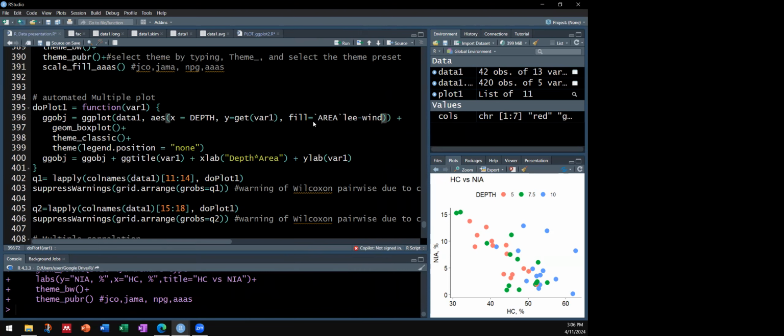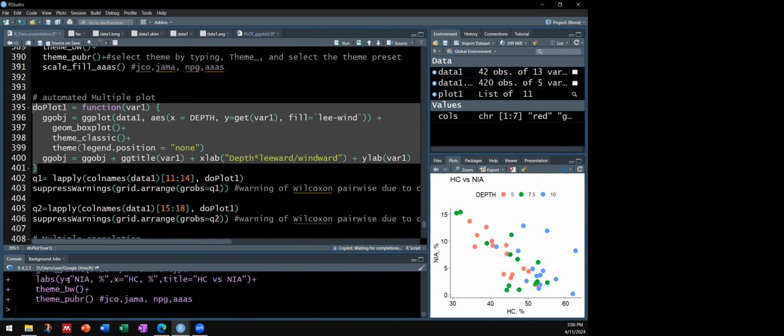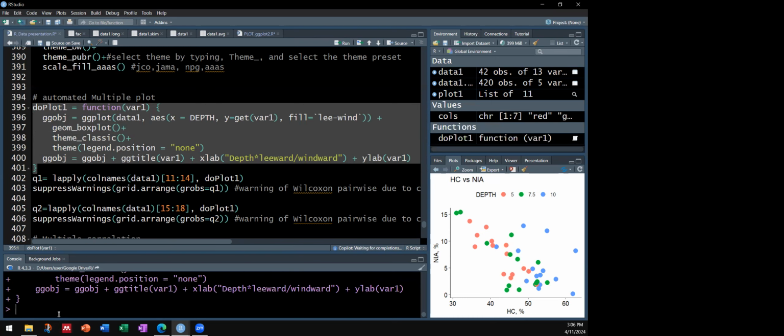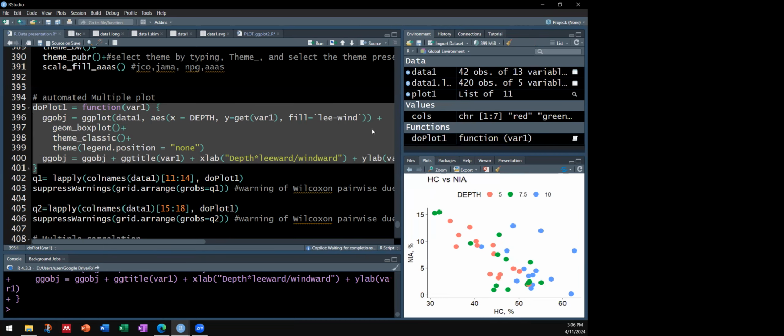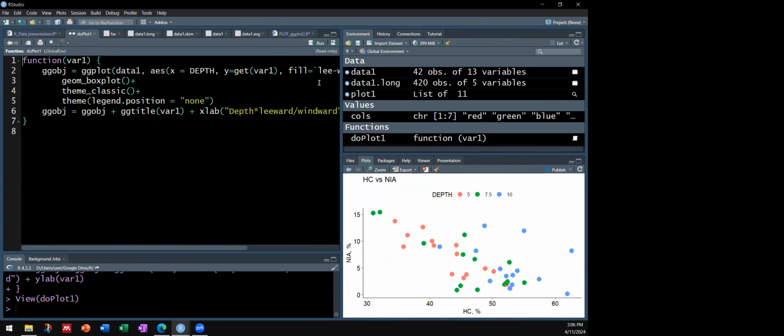I change this as depth and leeward. Okay, and I leave it open. Only variable one, I leave everything open. Okay, I copy this and paste it here. Nothing happens, but I've created a new function. This is my new function. If I click on it, you will see the function right here.